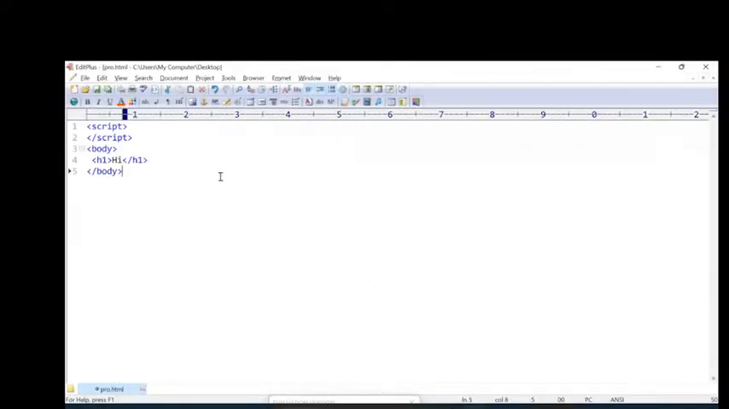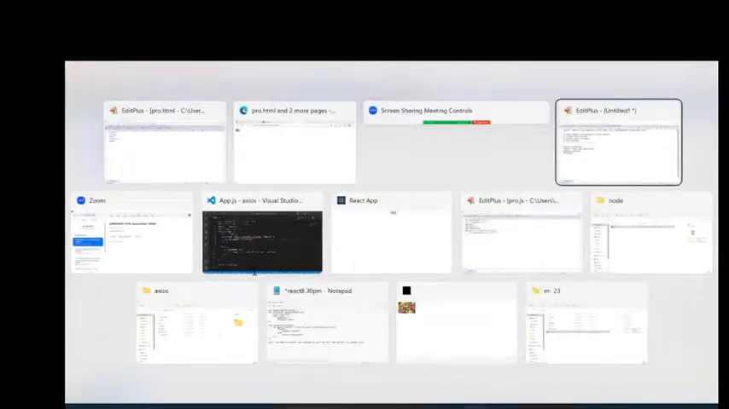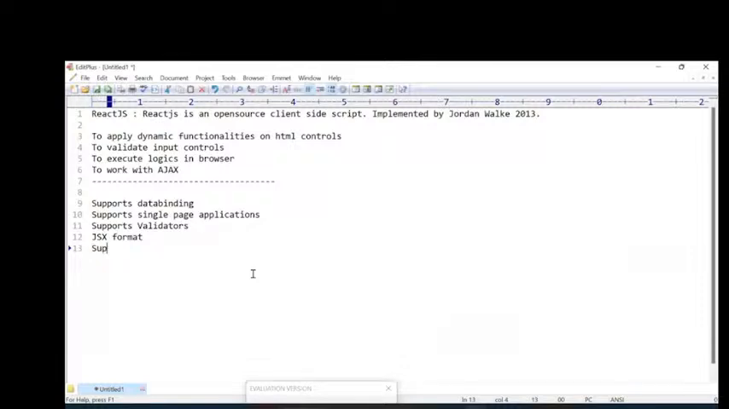So like that we are using this one. Now, that is the JSX format. It supports JSX format here. Next one here supports React Native.